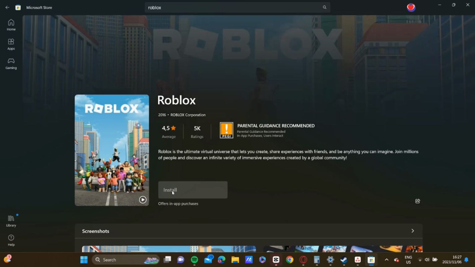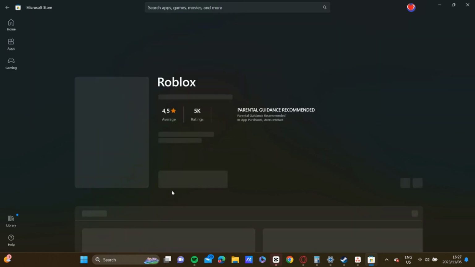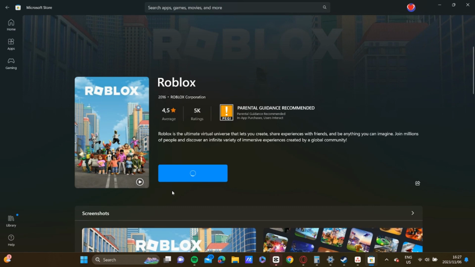So if you follow those steps, one of those steps should be able to help you to fix Roblox crashing whenever you try to join a game.